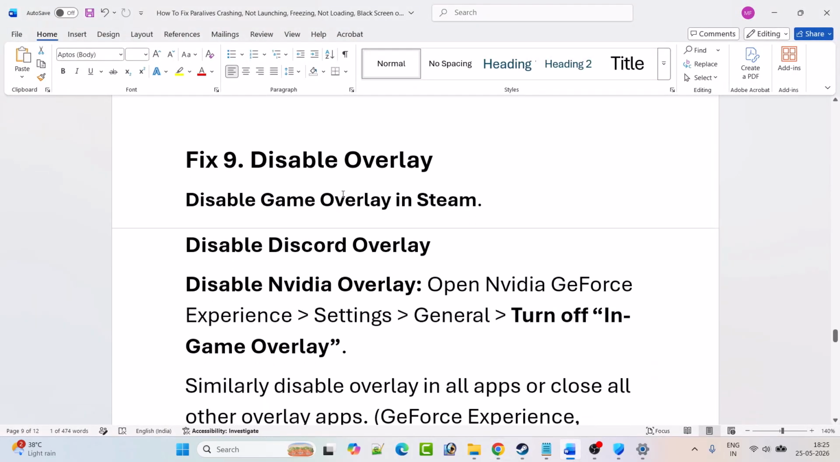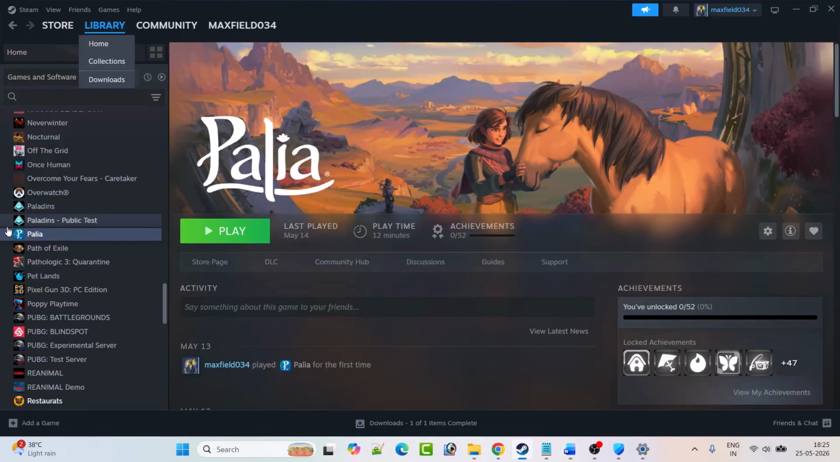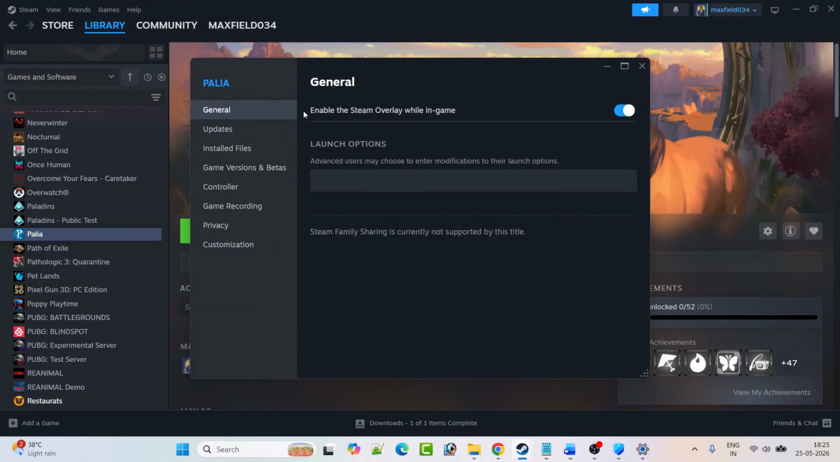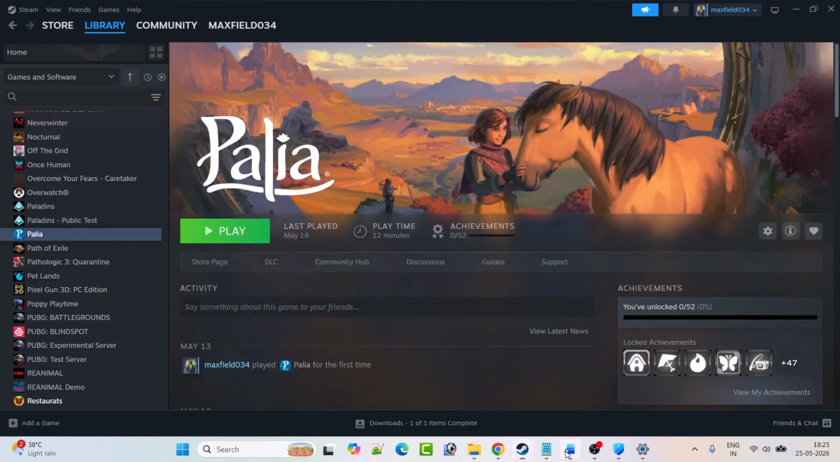Fix 9 is to disable overlay. So disable the game overlay in Steam. So open Steam, go to Library, right click on the Paralives game. This is just an example. You have to right click on the Paralives game and then click on Properties, and here you will see Enable the Steam Overlay while in-game. Just toggle it off and then launch the game and check. If that doesn't work, then enable it and then follow the other fixes mentioned in this video.